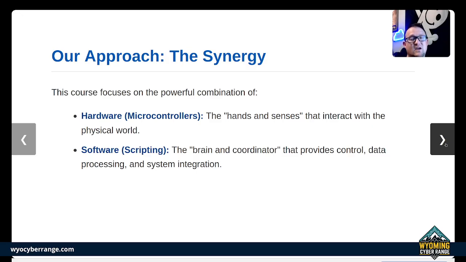Well, how do we process it? It's going to be scripting. It's going to be the brain. It's going to be our coordinator, and it's going to process information, make sense of it, and then do a task at hand.